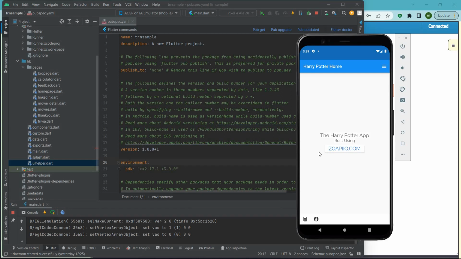Hello friends, I'm back and I have a very exciting announcement to make. ZOAPIIO is now a full stack application development platform. This means you can build backend as well as mobile and web applications on the same platform.